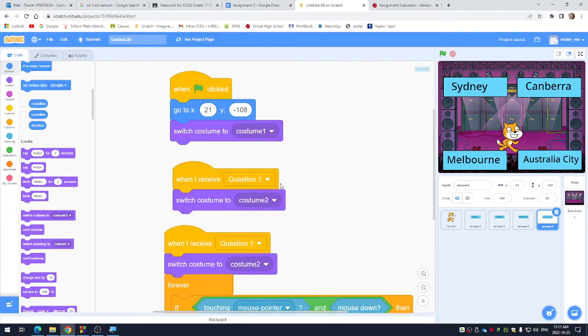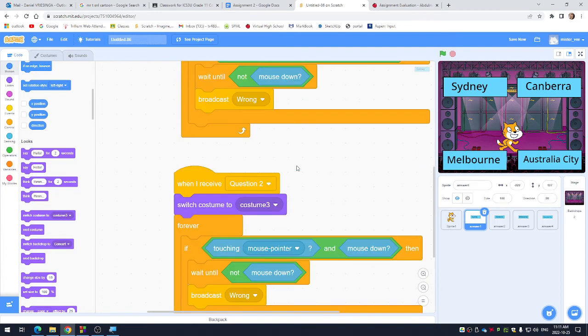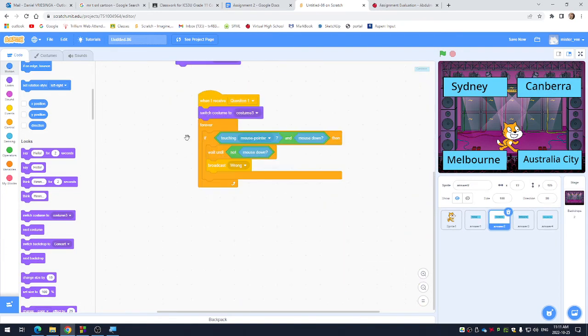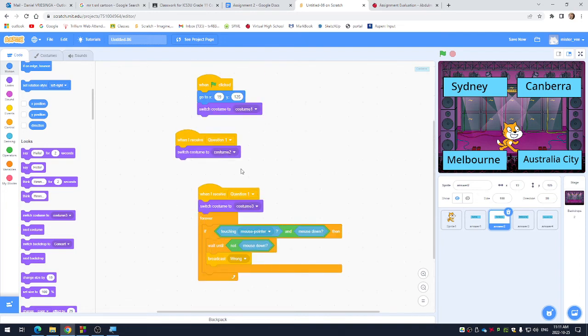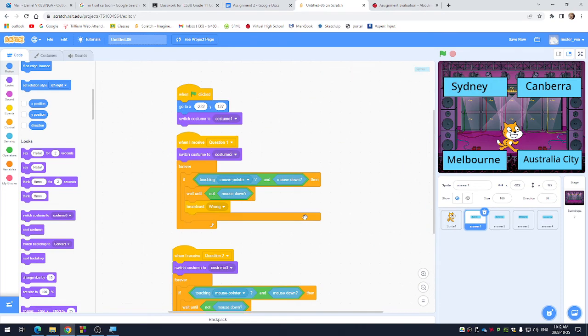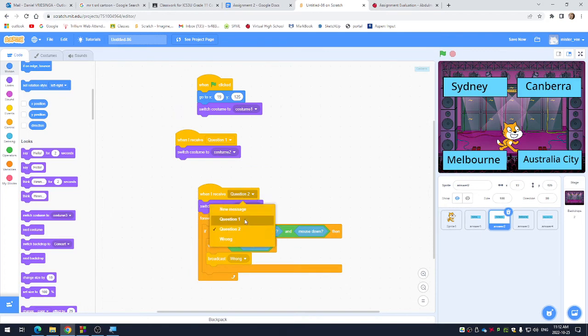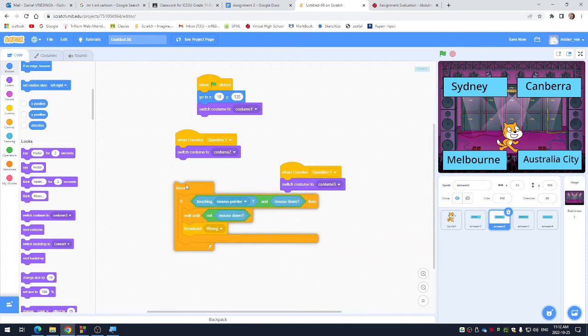Whoa. When I receive question 1, when I receive question 2, but I'm missing something here. Something got messed up. Okay. When I receive question 1, switch to costume 2. When I receive question 1, switch to costume 2. Hold on a sec, something's messed up here.